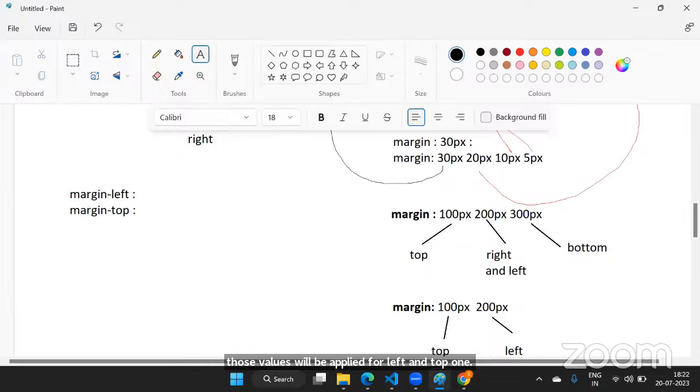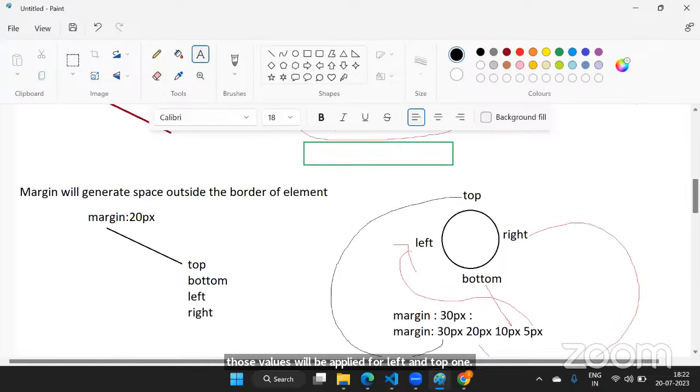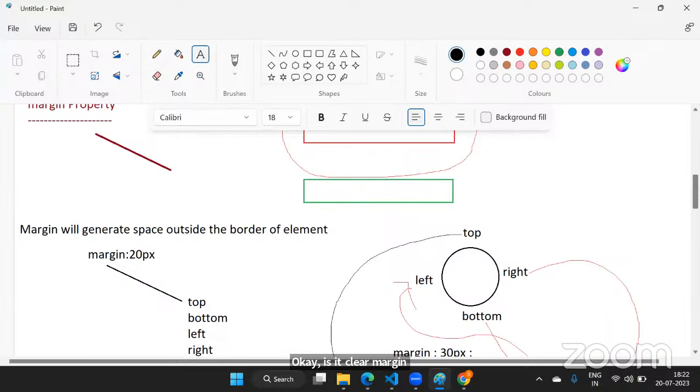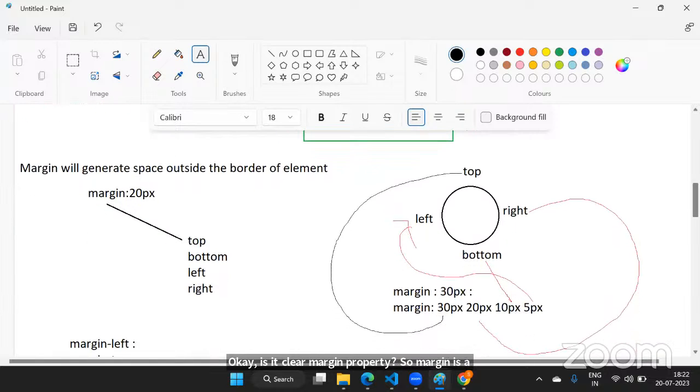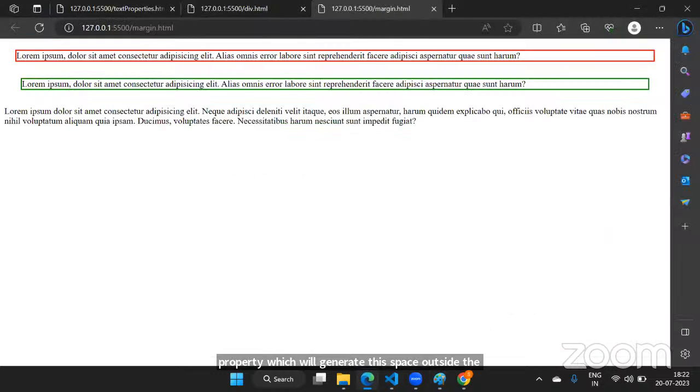Okay. Is it clear? Margin property. So margin is a property which will generate the space outside the border of the element. So if you see here, outside our border, it is generating the space from all the sides.